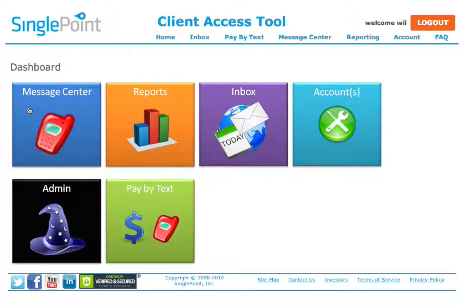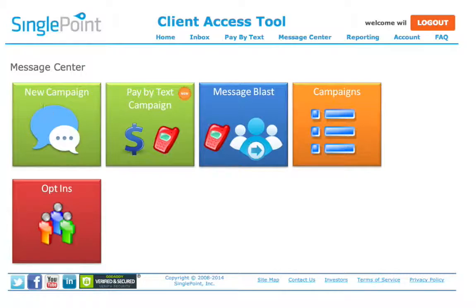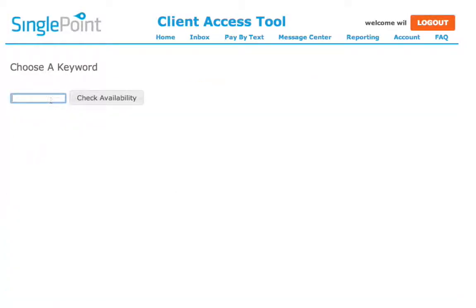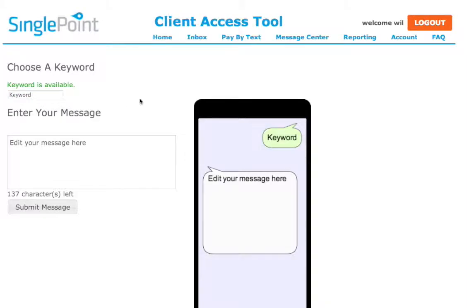You're going to select Message Center, New Campaign, choose your keyword, check the availability. If it's not available, it will say this keyword is not available in red. Here's where you'll enter your auto response text.